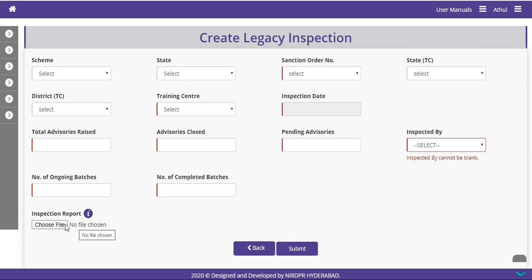And in the same way, SRLM operations and CPSA operations need to upload their legacy inspection details.